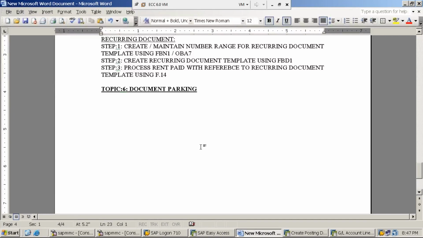Right? So let us see in detail, step by step, document parking. For that we need to create users, like cashier, assistant manager, and manager. Let us create. Okay, so step number one: create user.